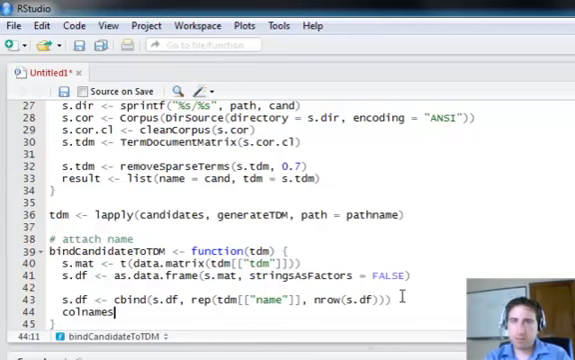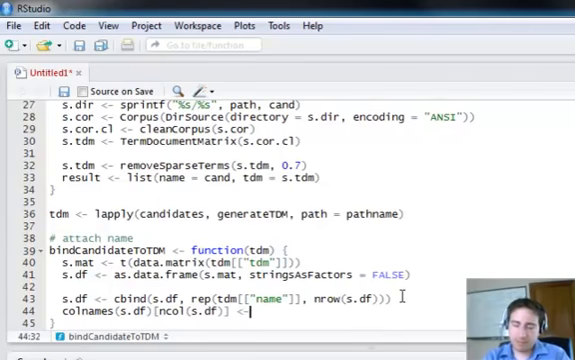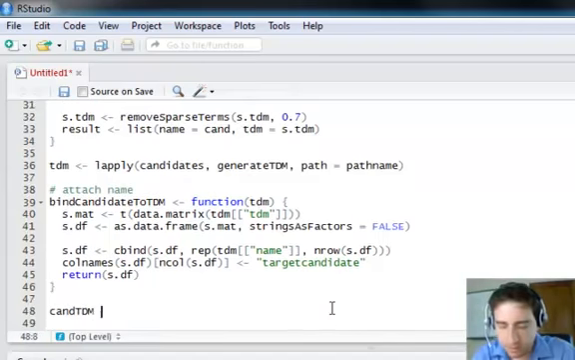And then we're just going to set the name of that last column so that we understand what it is. In order to figure out what the last column is, I'm going to do a simple count here, the number of columns in df, and whatever that last column is, we're going to name it target candidate. Okay, and then we're going to return the result.